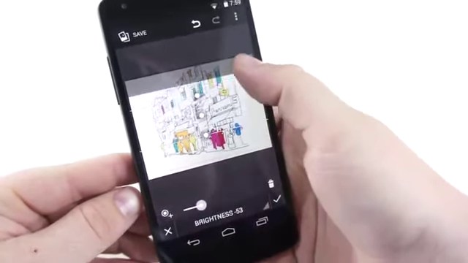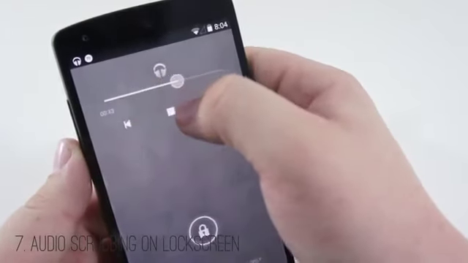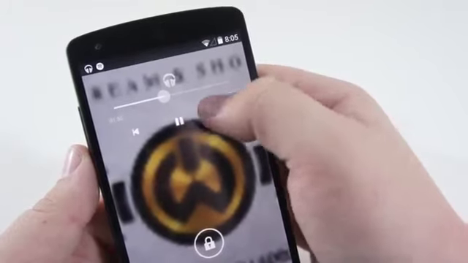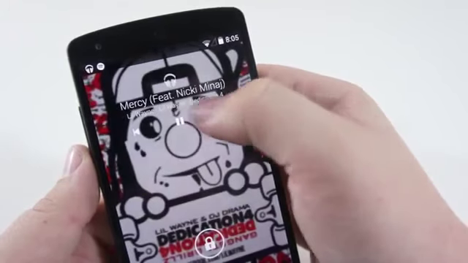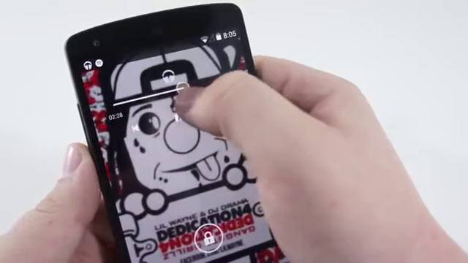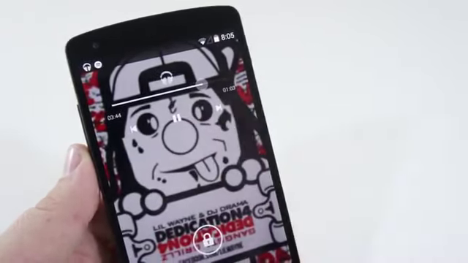Number 7 is going to be the ability to scrub through music from the lock screen. This is a feature that I'm finally happy to enjoy. If you listen to a lot of music, then you'll know that when you have to actually unlock your phone, if you want to skip past that boring intro or just skip forward to the next song, you can now scrub through certain parts of a song or video in the Android 4.4 lock screen, which is, personally, going to be an awesome one. As little as it is, it's a really nice feature I think that they finally added.